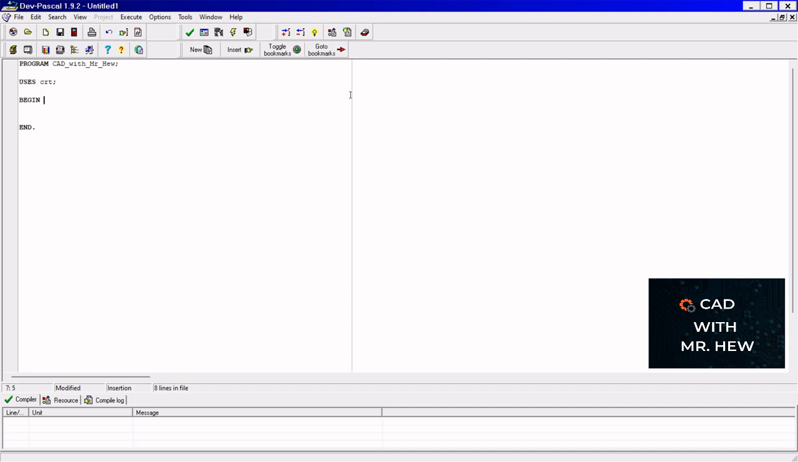Next I want to introduce you to comments. A comment allows you to explain what the code is doing. The comment is ignored by the compiler, and there are three ways in which you can write a comment in Pascal. So you can write two forward slashes, and you can write this.